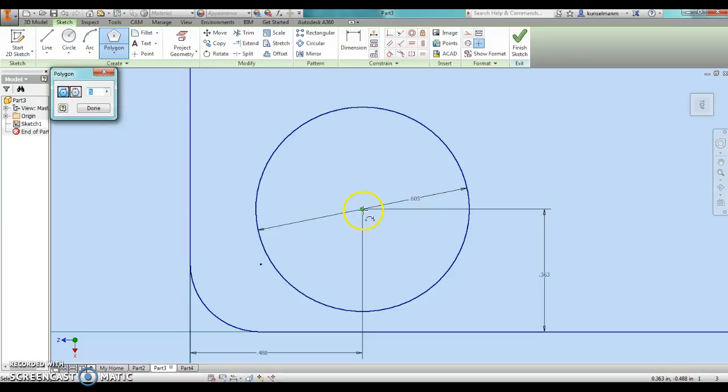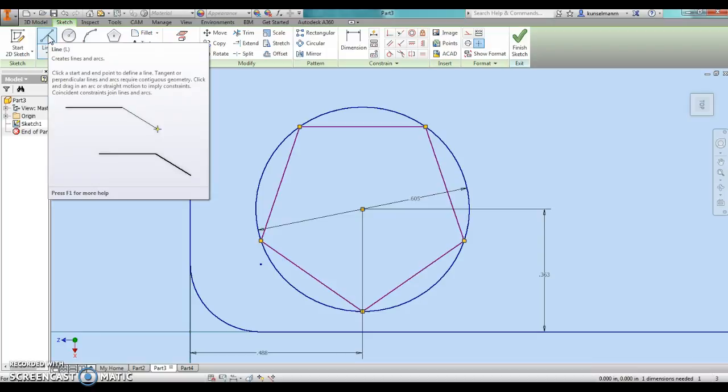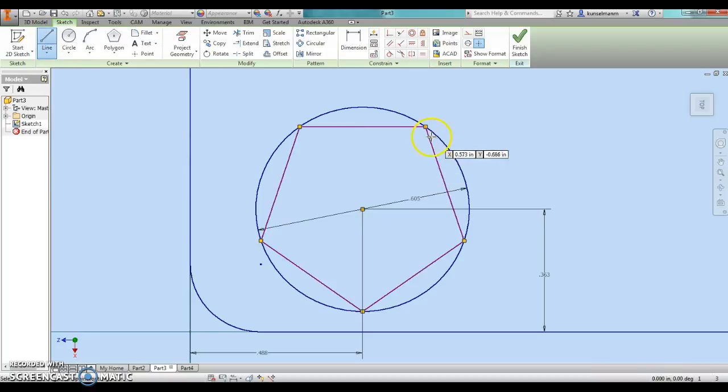I'm going to click on my center point. And then in this particular drawing, the tip of the star is at the bottom. So I'm going to grab this to the bottom and it snaps nicely. If you don't do it like this, it's going to make this next step very difficult. So I then click. I've now inscribed a pentagon inside of this circle.